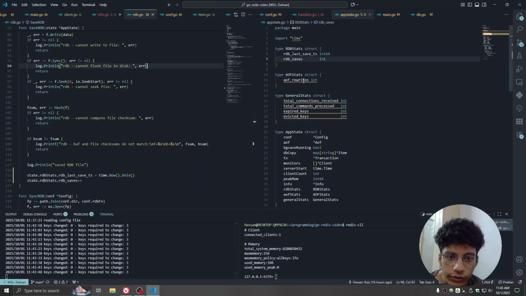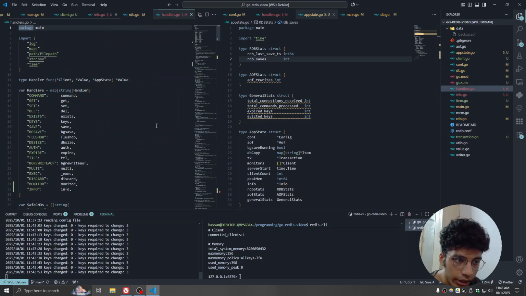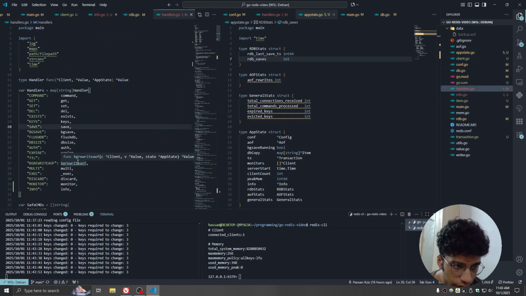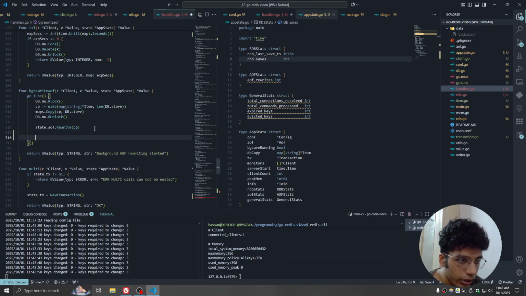Now for the AOF rewrites field, we can go over to handlers.go again. In the BG rewrite AOF file command handler, we can say down here state.aofStats.aofRewrites and just increment this by 1, right? So each time we rewrite the AOF file, we can just increment the rewrites by 1.